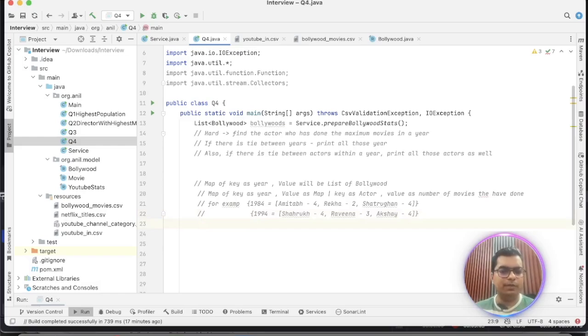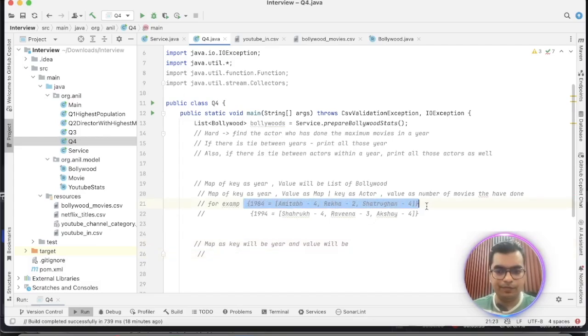Now we are going back to step number 3. From here we need to find the maximum among all these actors, and we need to preserve the list. So from here we need to create a map with key as year, and the value will be something like this. I do not need Rekha here. I just need Amitabh Bachchan and Shatrughan Sinha.